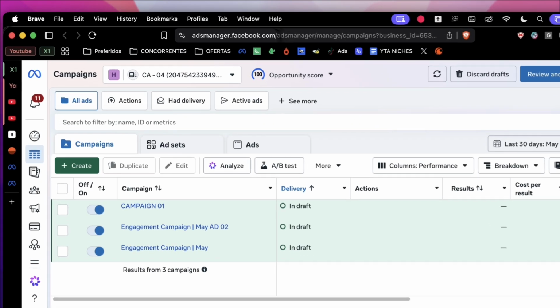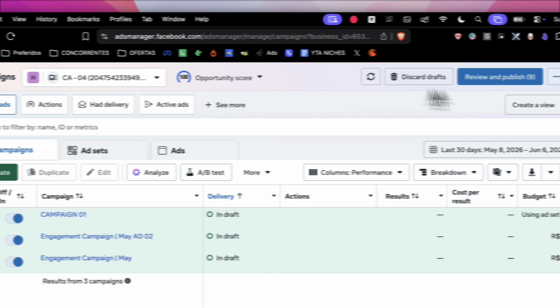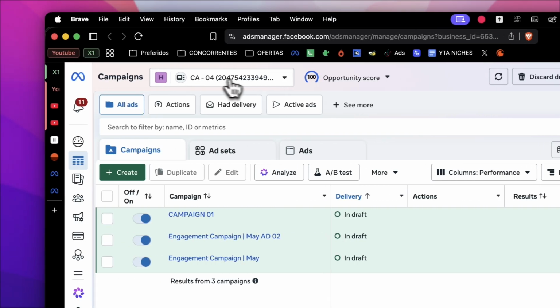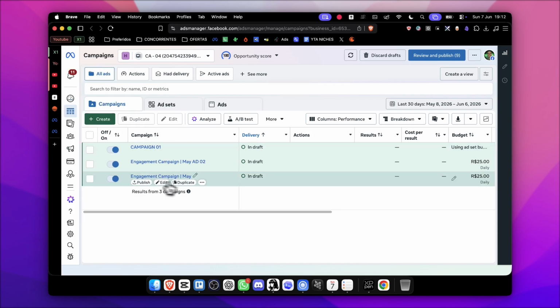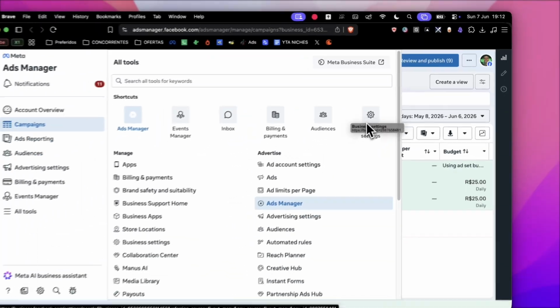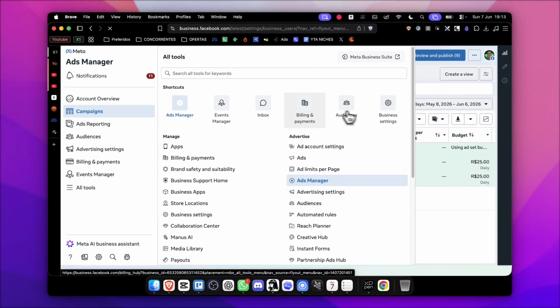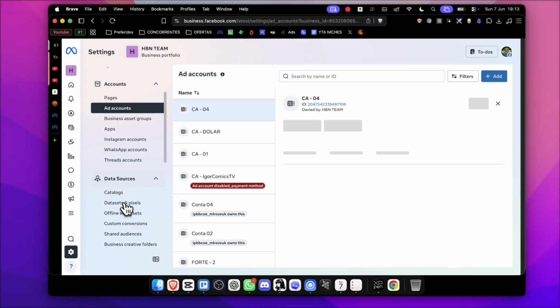First, open your web browser and go to Meta Business Manager. Log in to the Facebook account connected to your business, then make sure you select the correct Business Manager account before creating anything. Next, go to Business Settings. This is where Meta lets you manage your business assets, including ad accounts, pages, people, permissions, pixels, datasets, and other data sources.